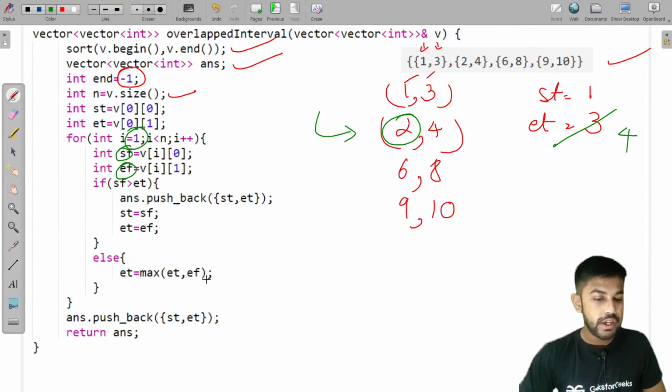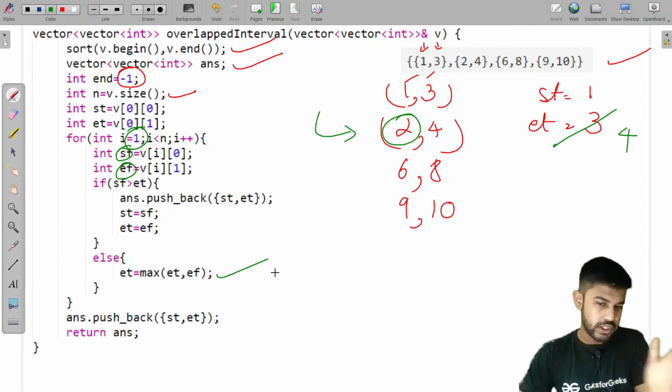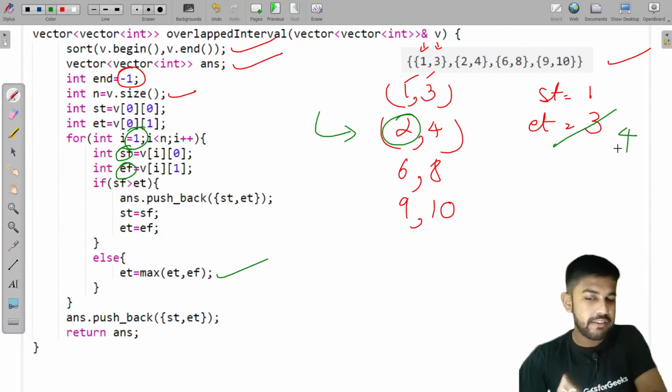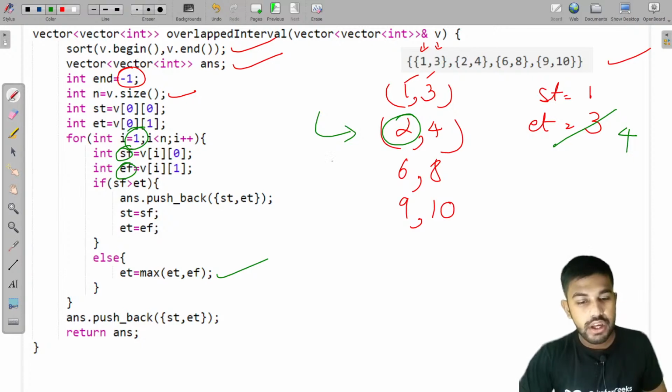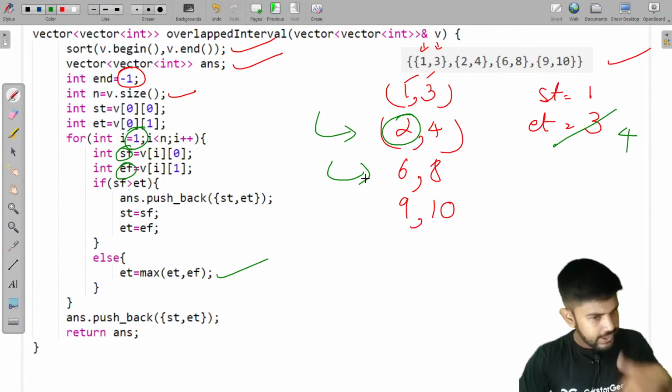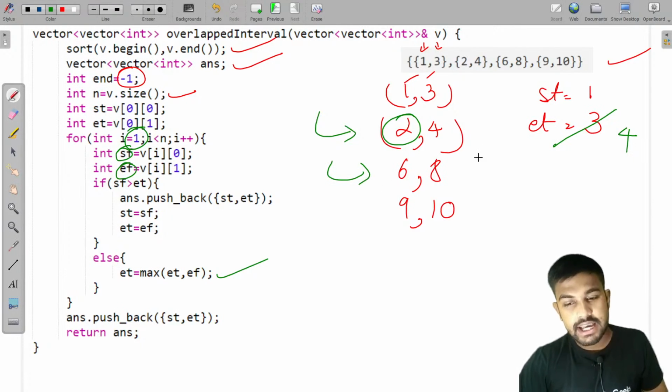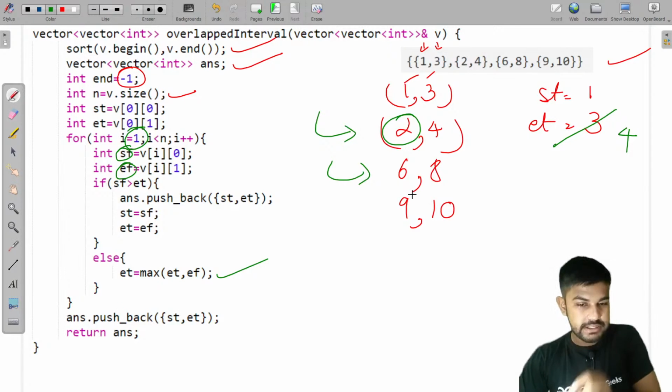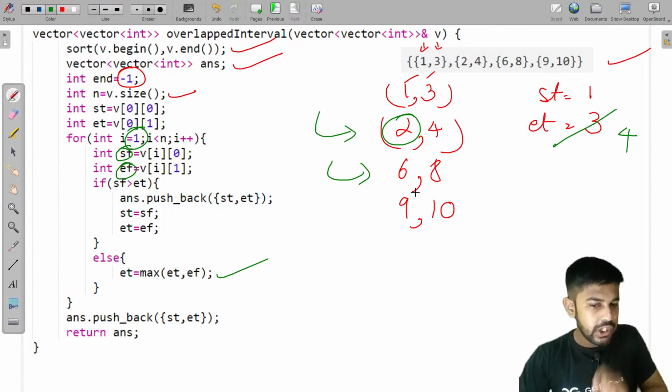So what we are doing is using the max of both, and for now the max is 4. The st and ef values are 1 and 4. Now the third one, in the next iteration: 6 and 8. Is 6 less than et or not? No, 6 is more than 4.